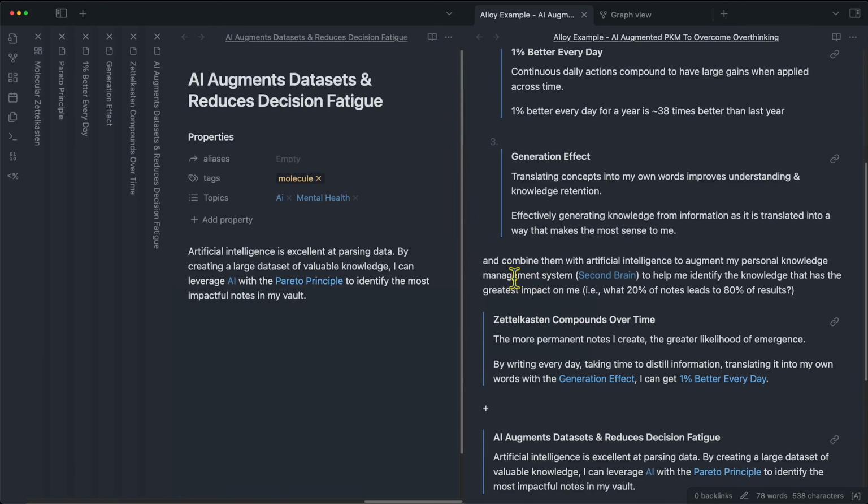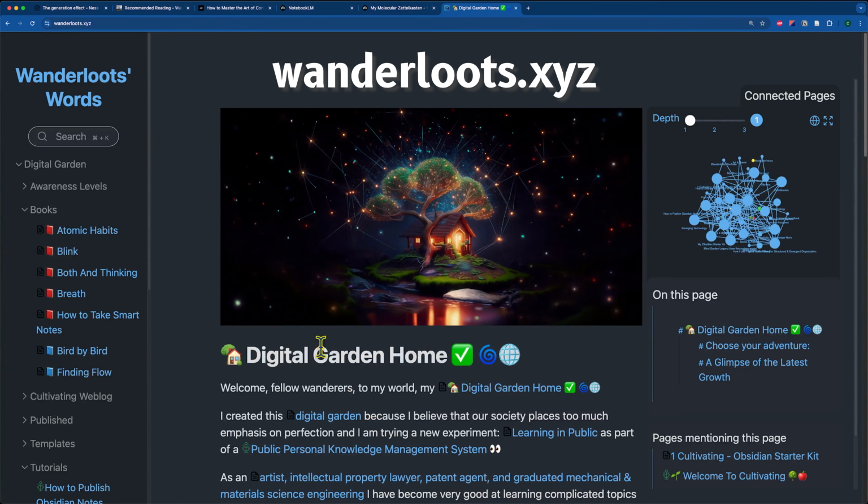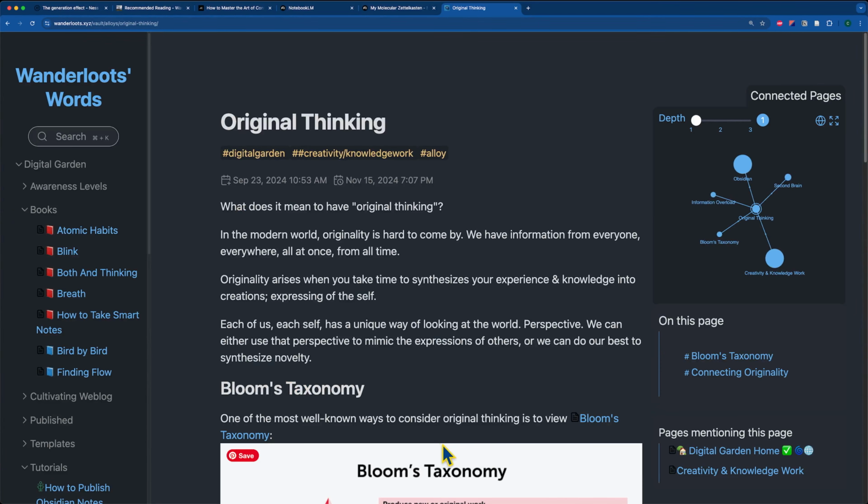And then I can go through and fill in the gaps to create a published work. I could then go publish this into my digital garden, which I have at wanderloots.xyz. You can see here I have alloys, atoms, and molecules, digital garden, authors. I have my vault sorted in a way that allows me to publish directly to my digital garden.